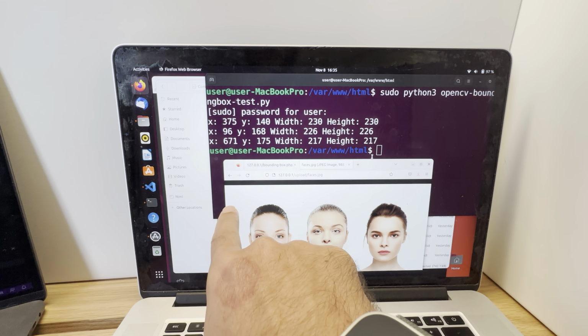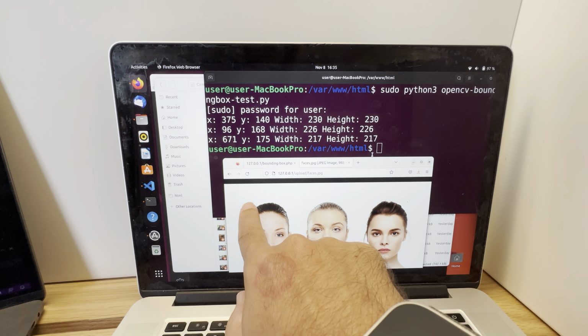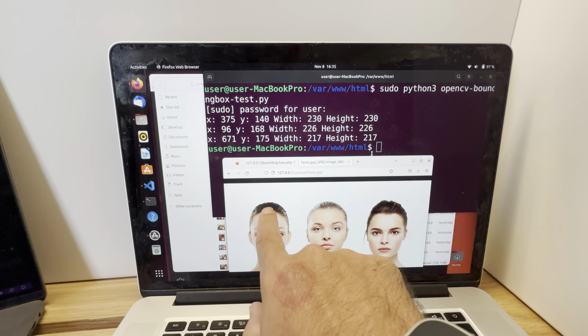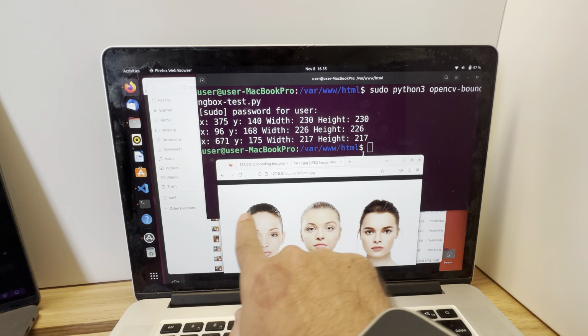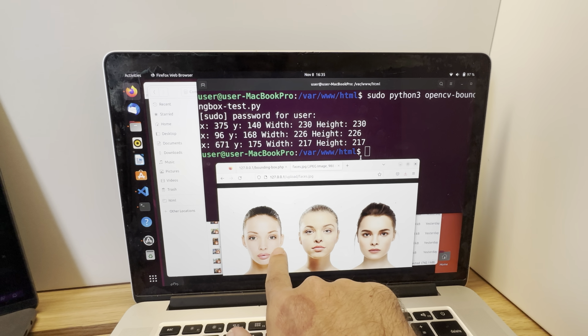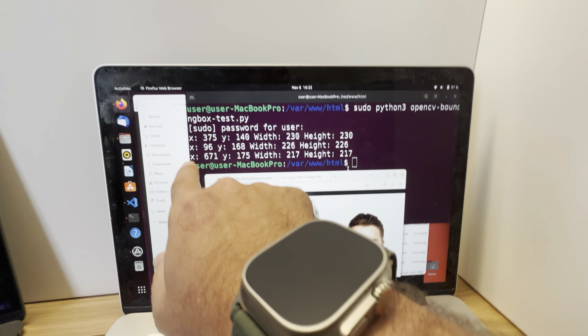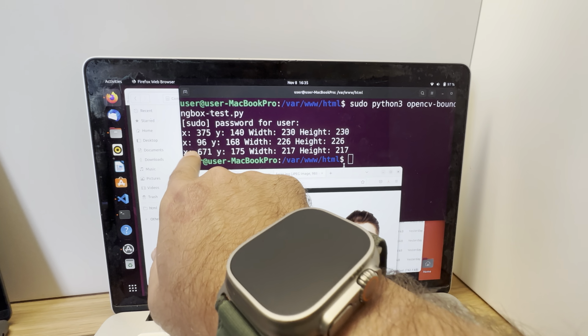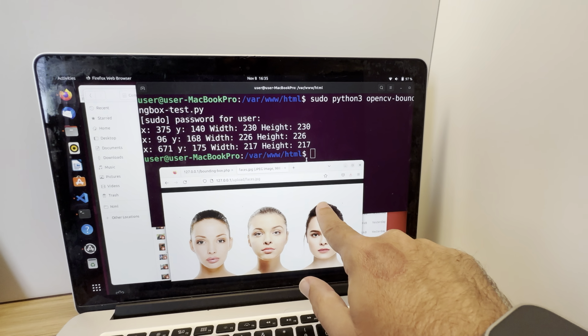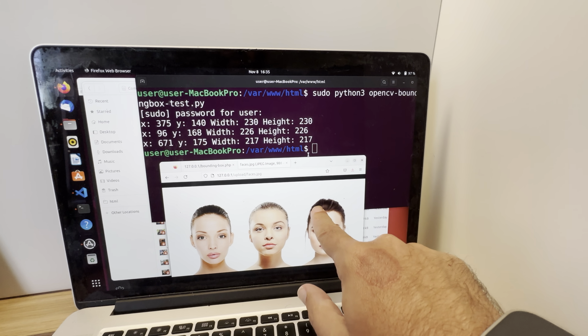Second object that was detected is 96 pixels over, probably about right. 168 pixels down, probably about right. 226 pixels wide, 226 pixels tall, right? And then the final object that was detected is at 671 pixels across, 175 pixels down.